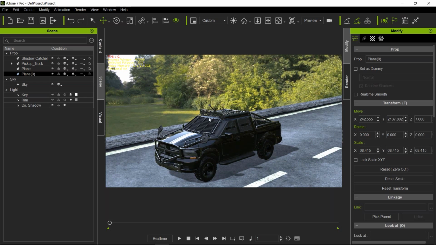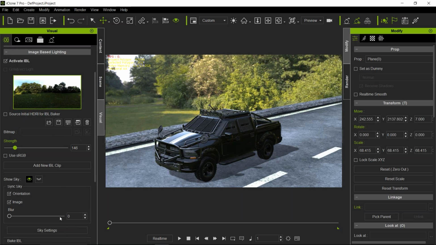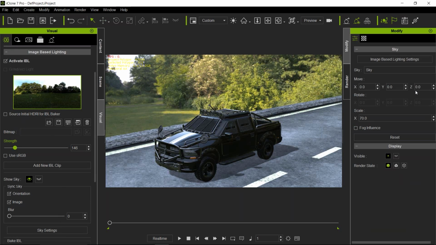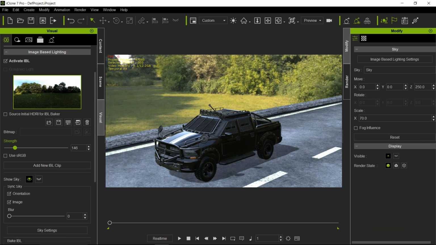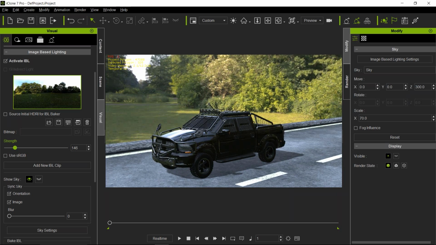Next, let's go to our IBL setup and go to sky settings, and let's bring up our IBL a little higher so that the ground is a little more level with the road. Maybe about 300. Let's see. That will work. Fantastic. All right, that's pretty good. It lines up pretty well.